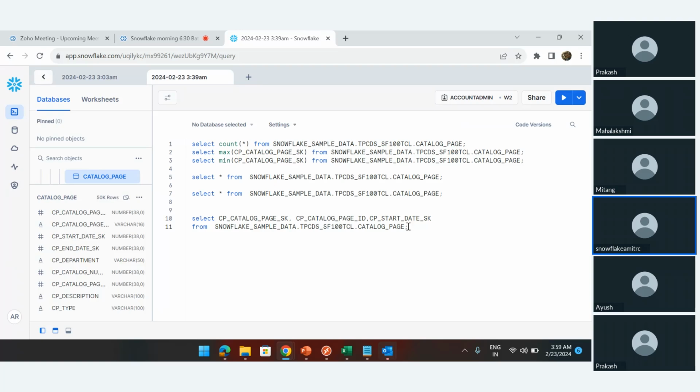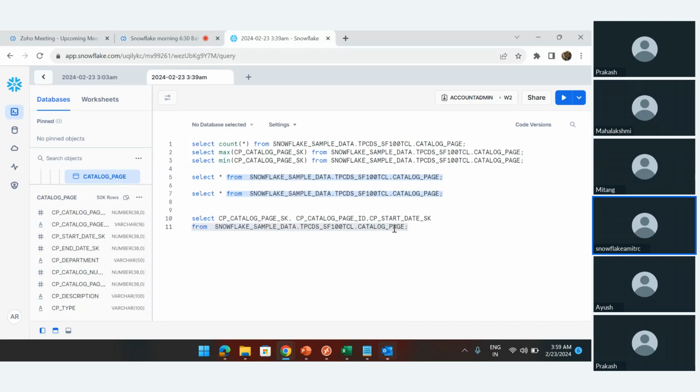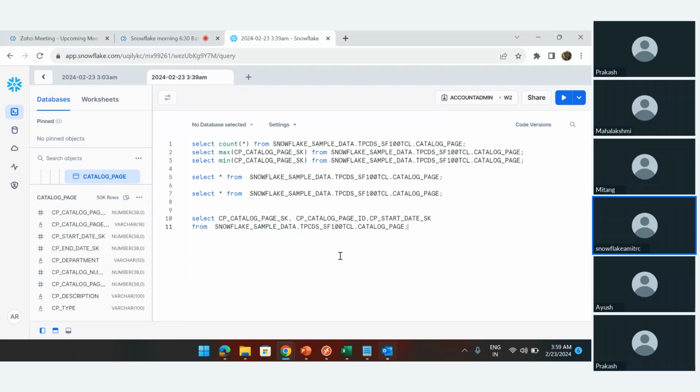Like let's say the catalog page data is stored somewhere, like on a hard disk. That hard disk access we don't have. We don't have any access to the cloud property, not the storage, not the processing, nothing. Snowflake has given all the things on a single plate. I can see, okay, this catalog page table is occupying 2.7 MB of storage. I can see this much data is there and this much storage it has occupied. But I cannot see the storage itself, or where the data is.